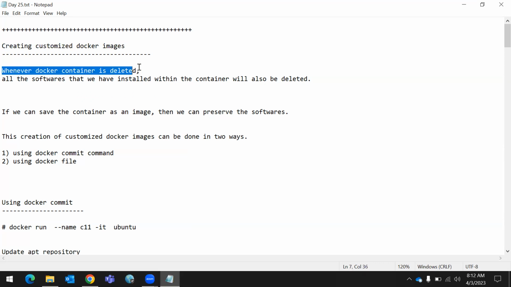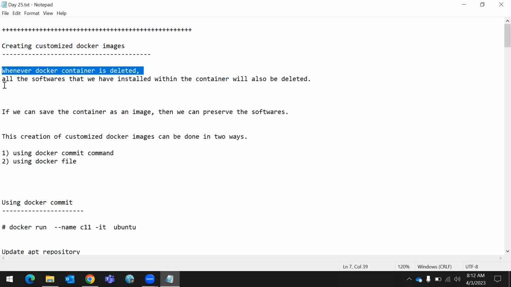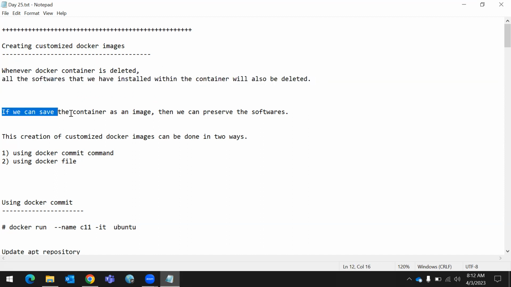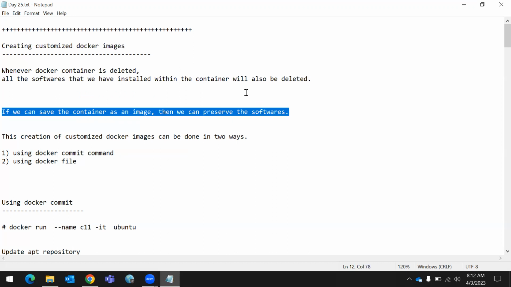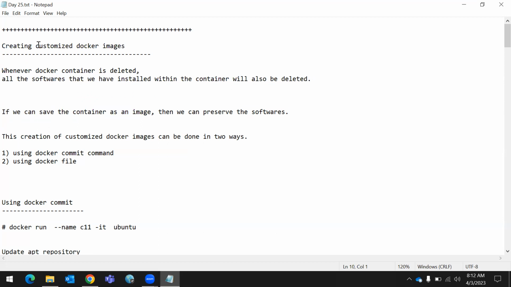Whenever a Docker container is deleted, all the software that we have installed within the container will also be deleted. Understood, right? When we delete a Docker container, all the software installed within it will also be deleted. So if we can save the container as an image, then we can preserve the software. You'll understand why we are going to customize our Docker images.